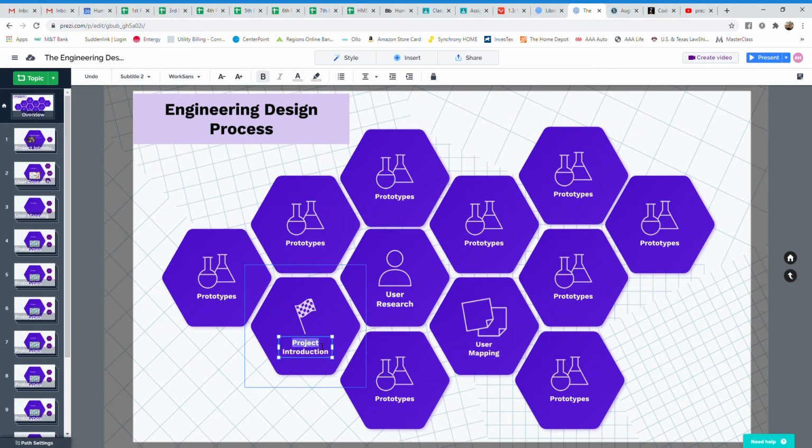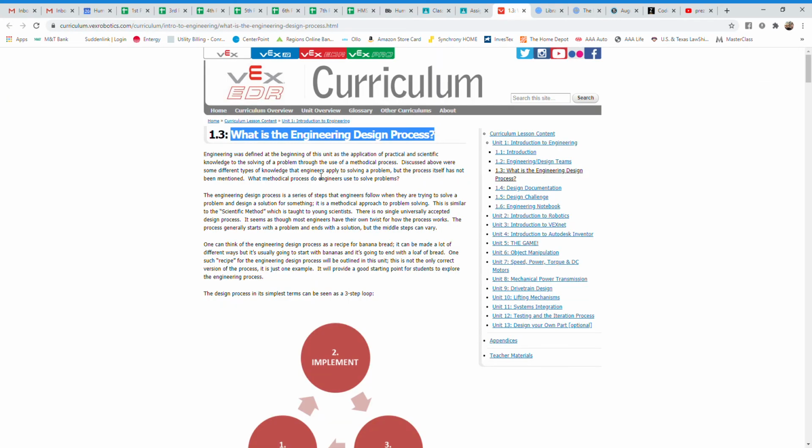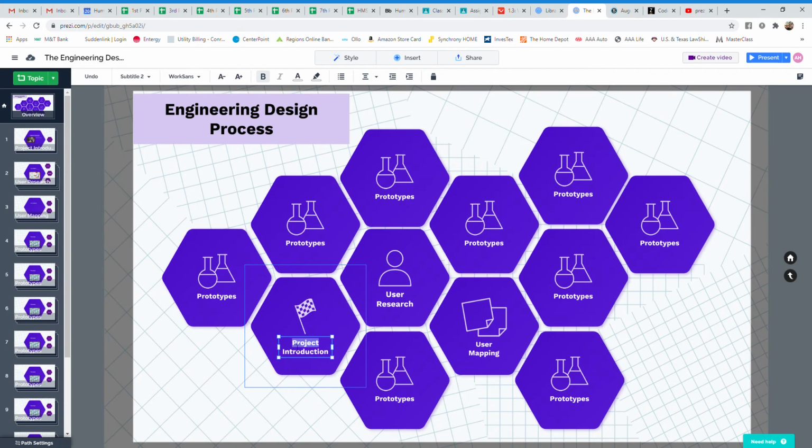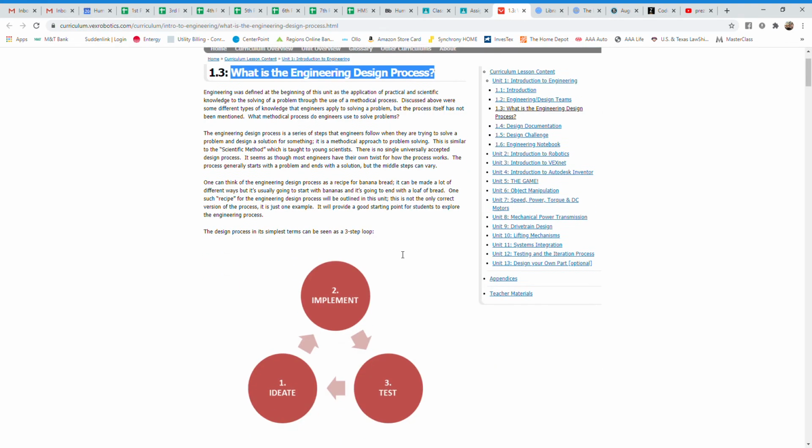Probably not project though. I would actually just copy the question, to be honest. So what is the engineering design process? Copy, go into it and hit Control V. What is the engineering design process? So there it is. That's the question. That's also where it's starting. So now I click off. There it is. Okay.